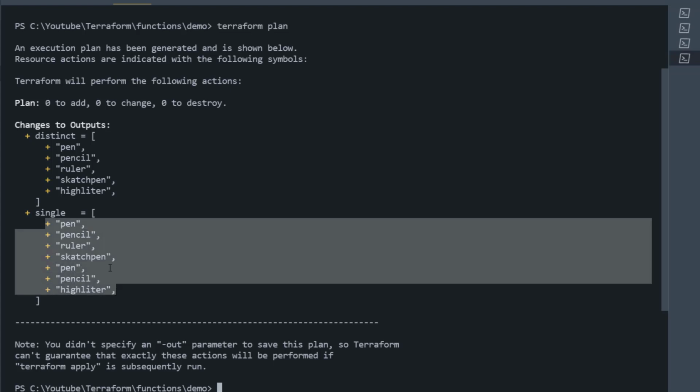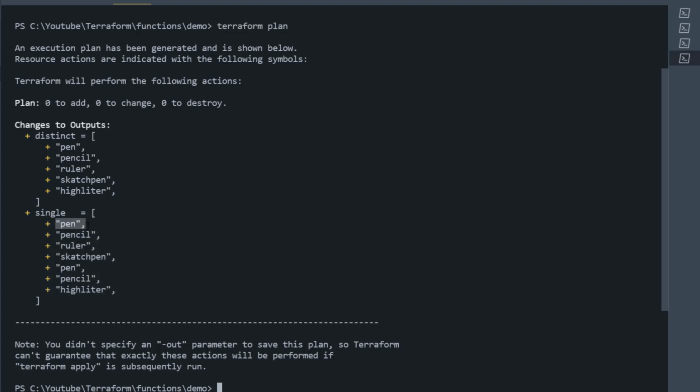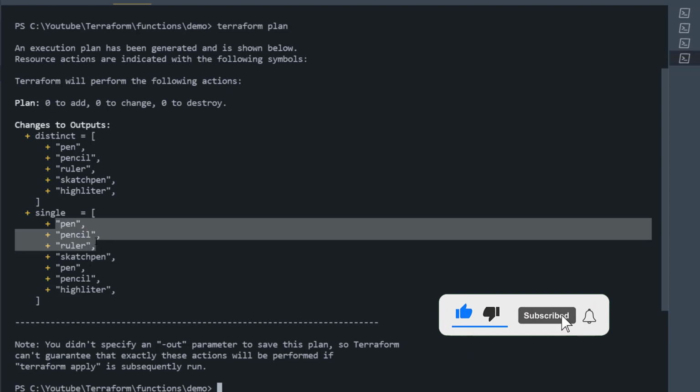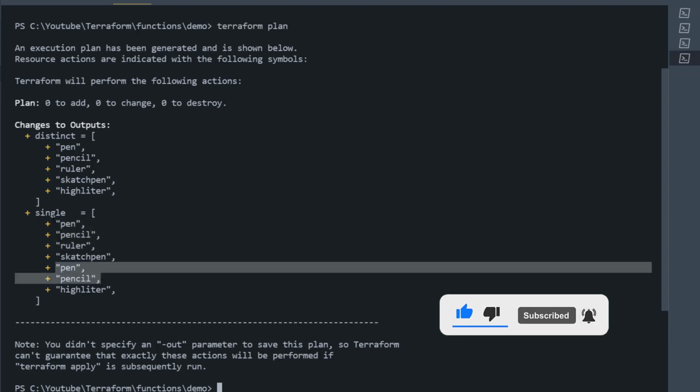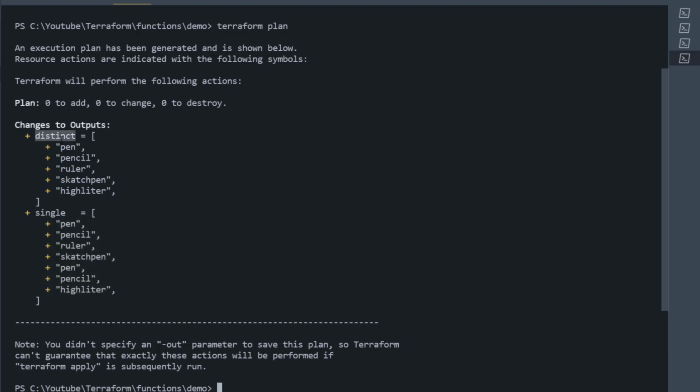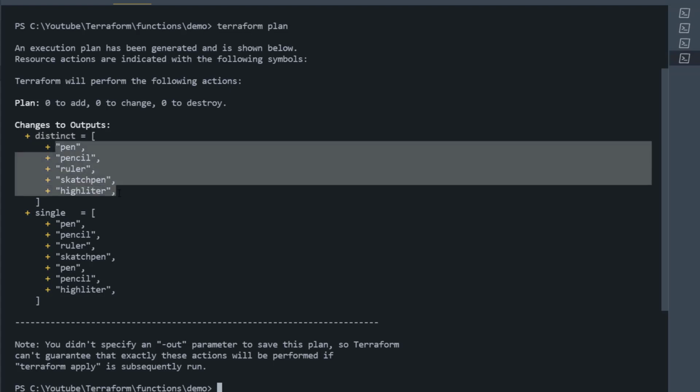We can see that our output is displaying the single list, which has all the items including the duplicated values. For example, we have a pen and we also have a pen again in the list twice. So we have pen, pencil, again pen, pencil. So this is a single list which has all the values from combining those two collections. Now with the help of the distinct function, we are ignoring the duplicate values and just retrieving the unique values out of that collection.